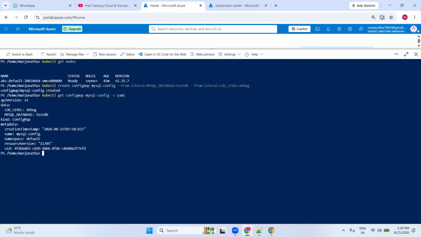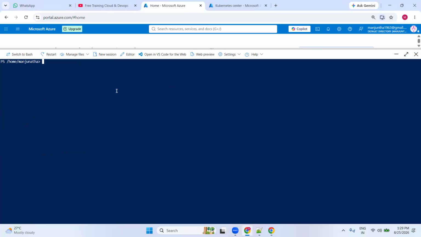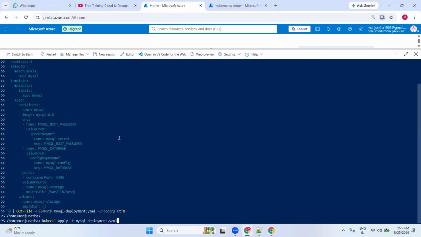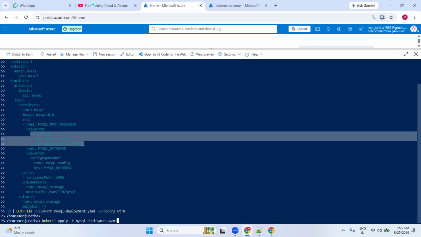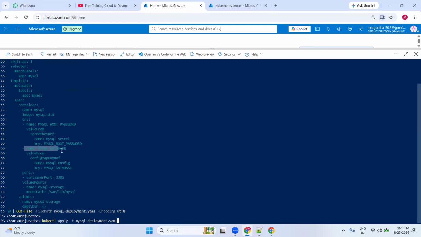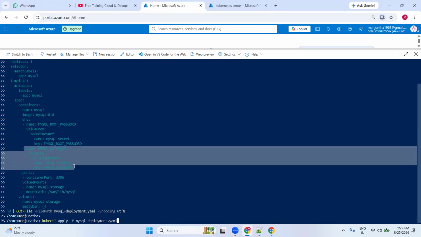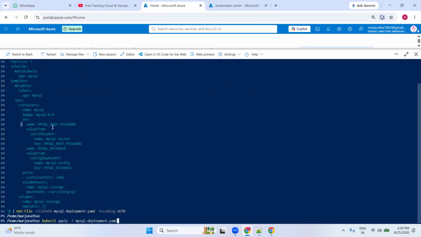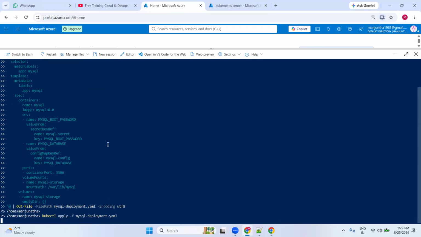Now we need to use what we have created, the MySQL config and the test DB. So we are going to update the deployment YAML file. Let's clear it. I'll paste the deployment YAML file. Now, if you look from the top and come down, are you able to see it? Here we are using our secrets, and here we are using the ConfigMap details. This is the Secret details, and this is our ConfigMap details.